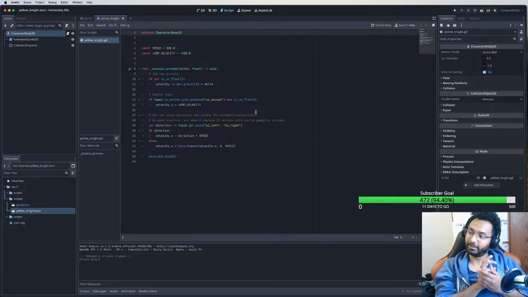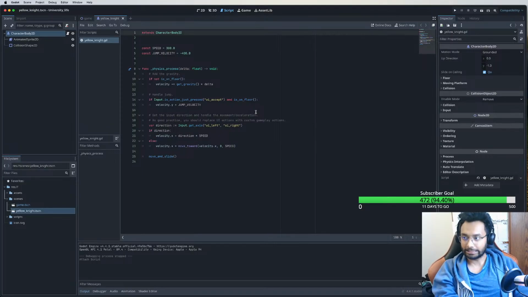The thing about Godot is you have to learn the language. I think it's fairly easy.